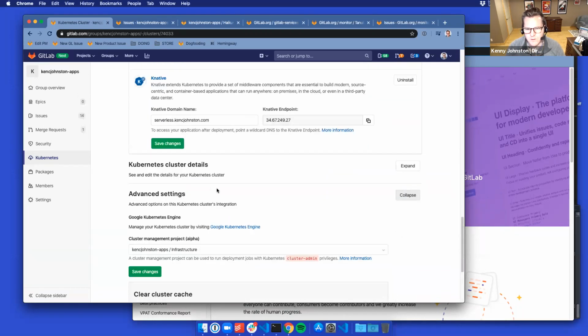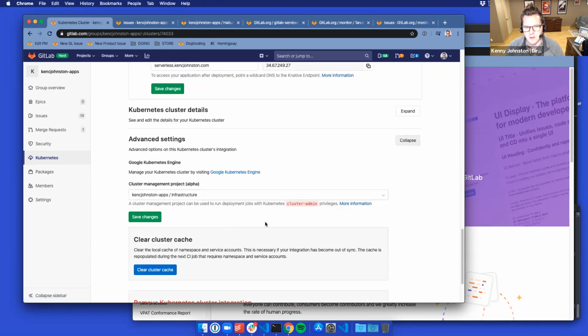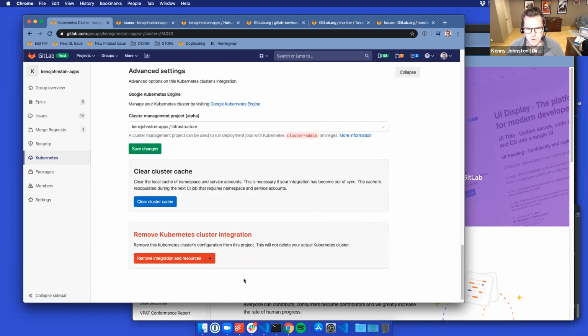One interesting thing that we've added recently is the ability to have a separate project to manage your cluster. I'll showcase this in a little while, but I've attached a project within this group called infrastructure to manage the cluster. And in this case, it's mostly going to be managing the cluster configuration, what apps are installed, and the specific configuration of those apps. I can also clear the cluster cache and remove the Kubernetes integration.